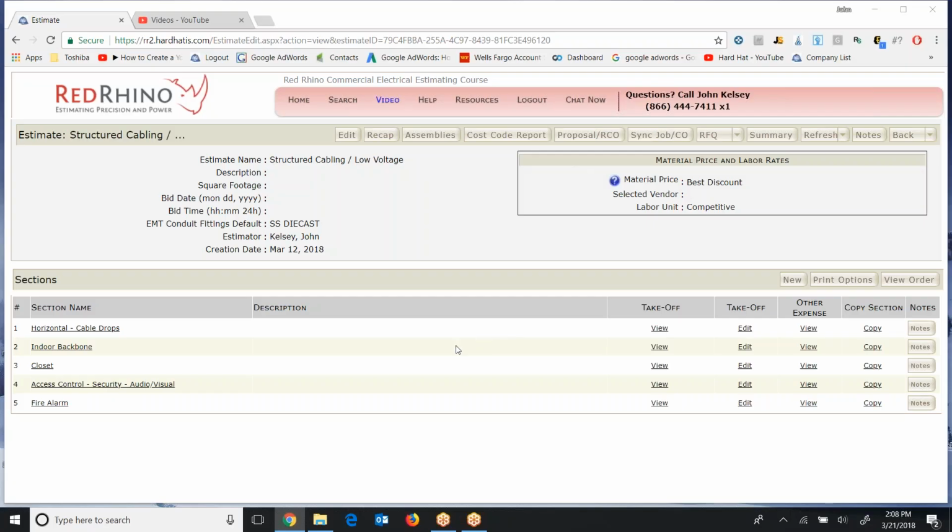In this video, I'm going to show how to use the assemblies for indoor backbone. That's estimating low voltage indoor backbone. Now here I have an estimate created with separate sections. I've explained this in other videos previous to this one, but I created a separate section for indoor backbone. So sections divides or breaks out pricing.